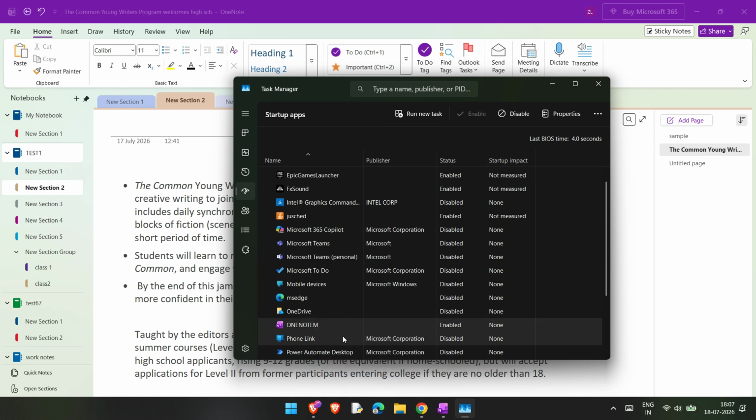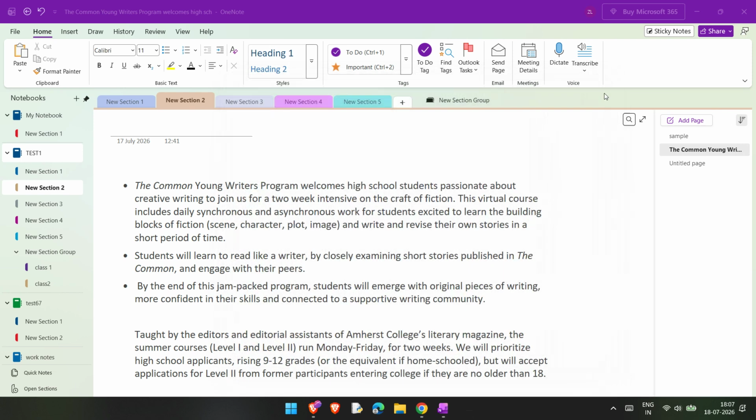This tells Windows that OneNote should be allowed to launch at startup. After you enable it, check the right side of the list. You should see that its status is now labeled as enabled. That means the setting worked, and OneNote is now configured to open when your computer starts. If it was already enabled, then there's nothing else you need to change. And that's all there is to it. You've now made OneNote open on startup in Windows.